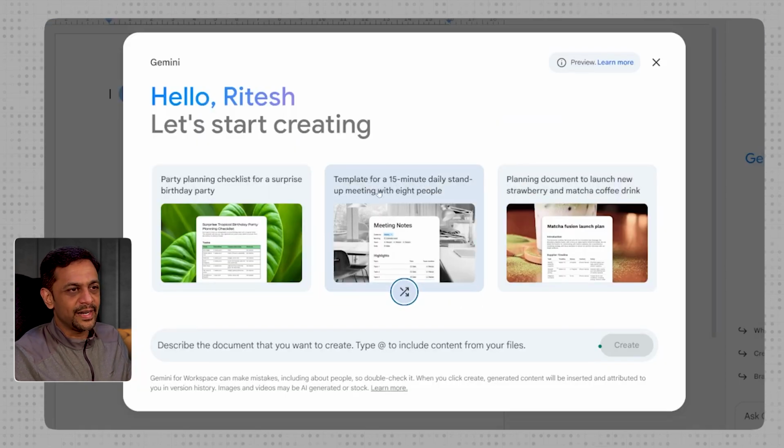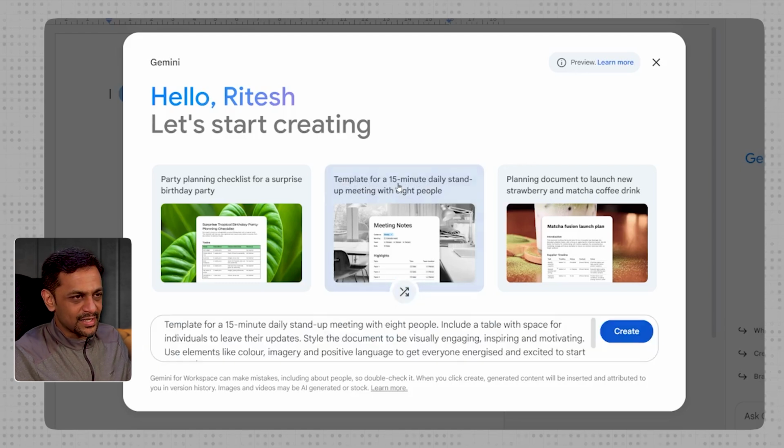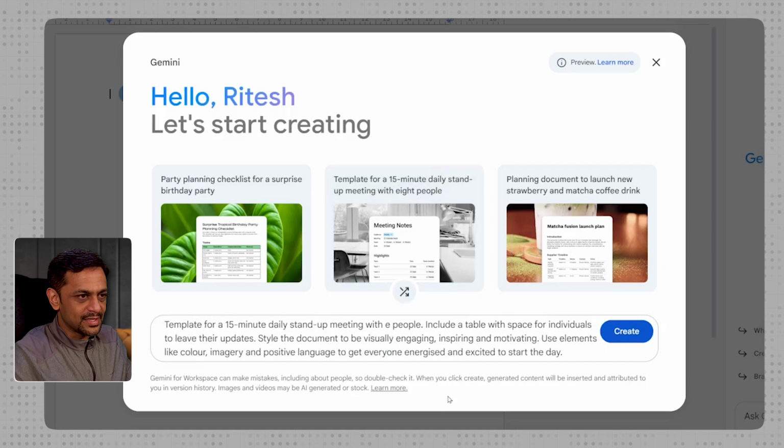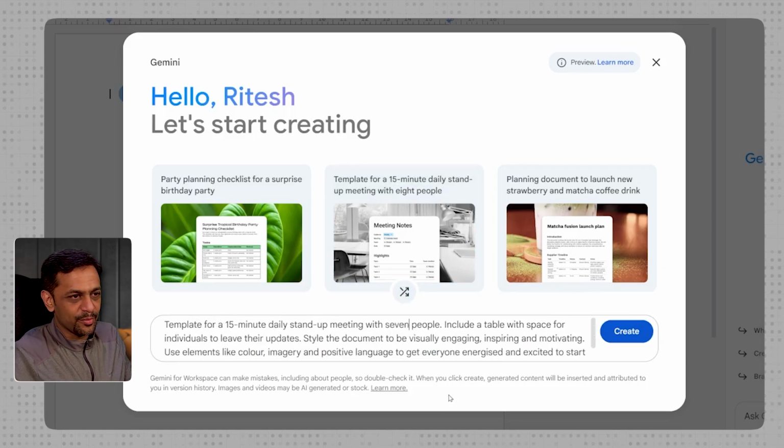Template for a 15-minute daily stand-up meeting with 8 people. So in our case, it is actually 6 people. So I'll just click on this one. And you can see a template for a 15-minute daily stand-up meeting with 8 people. So I'm going to make this 7 actually, including me.